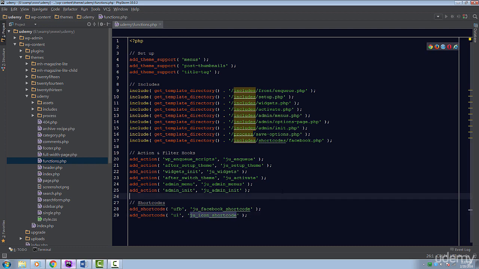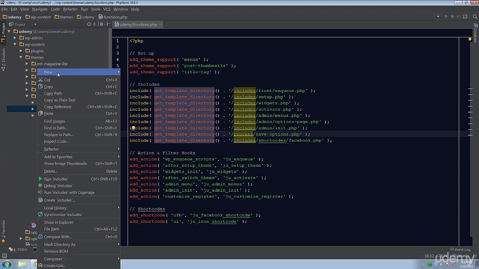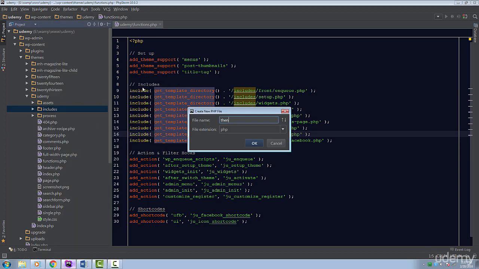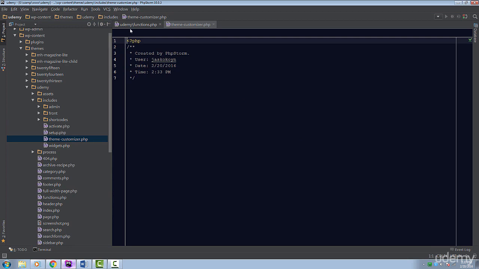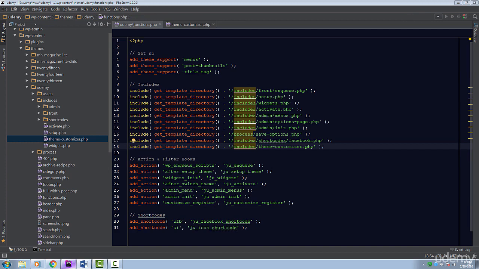Open up the Functions file and add an action hook. The action we want to hook into is called customize_register. This is the hook WordPress calls when it starts to set up the theme customizer. The function to call will be ju_customize_register. Create a file called theme-customizer.php inside the includes folder and define our function here. Lastly, include this file from the functions file.